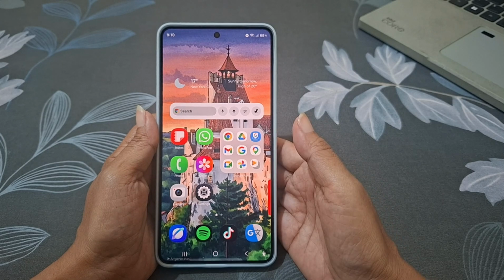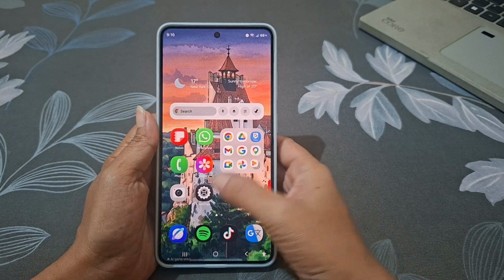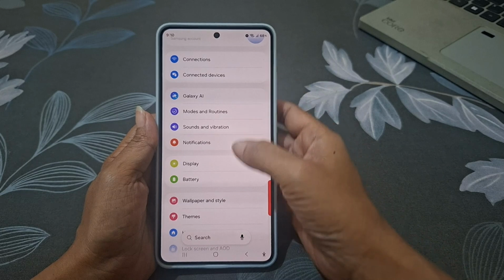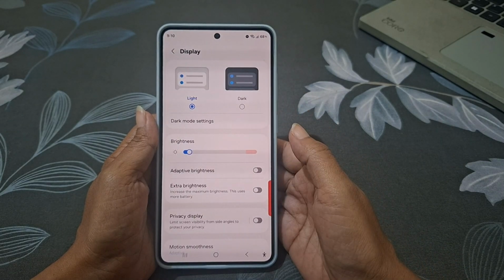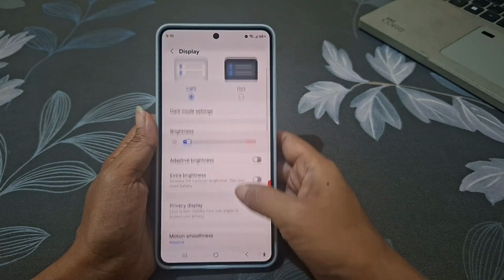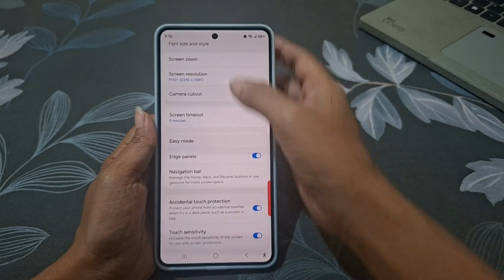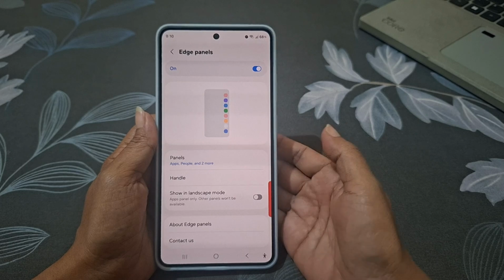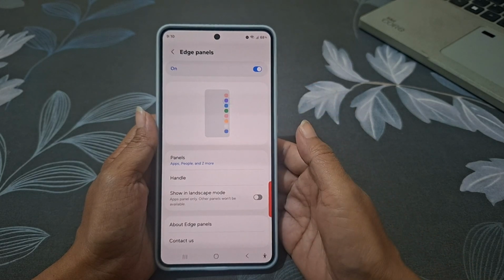First, open the Settings app on your Samsung Galaxy S26 Ultra. Next, tap Display. Then scroll down and tap Edge Panels. Make sure the Edge Panel feature is already turned on.